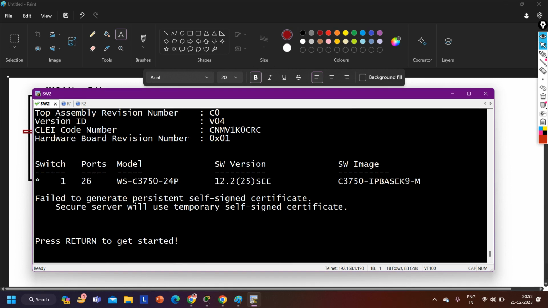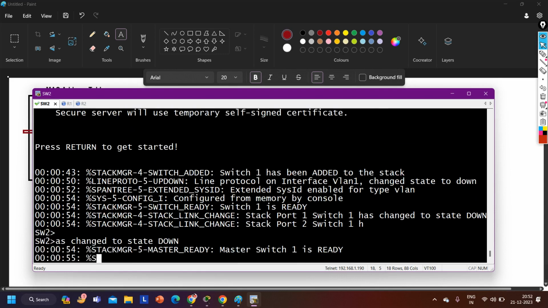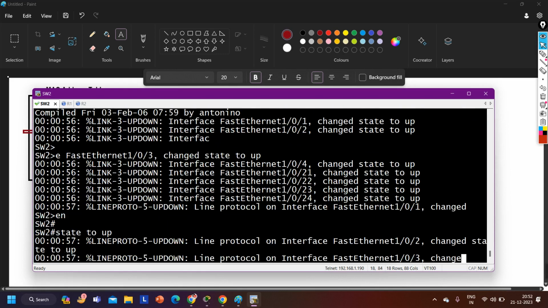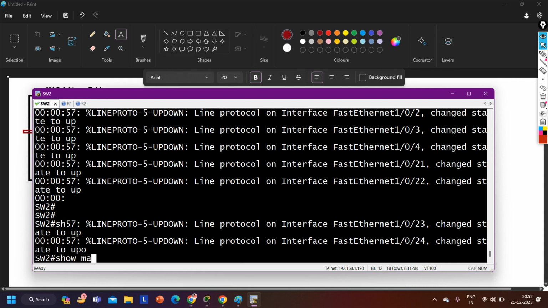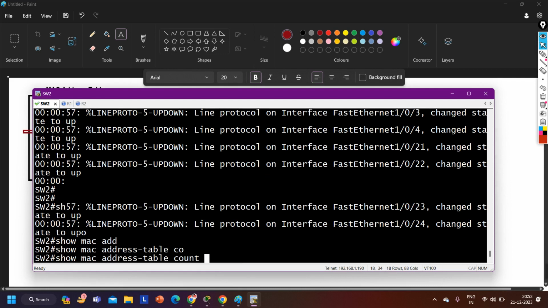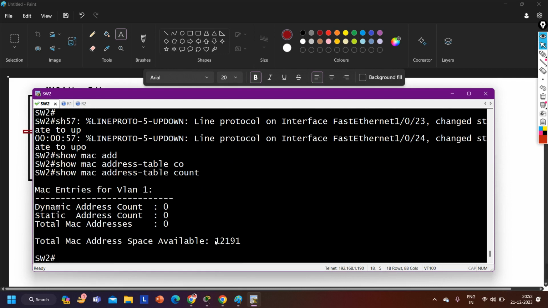So now if you check again, enable, then show MAC address table count. Now you can see how many MAC addresses this switch can learn. Around 12,000, right? Clear?